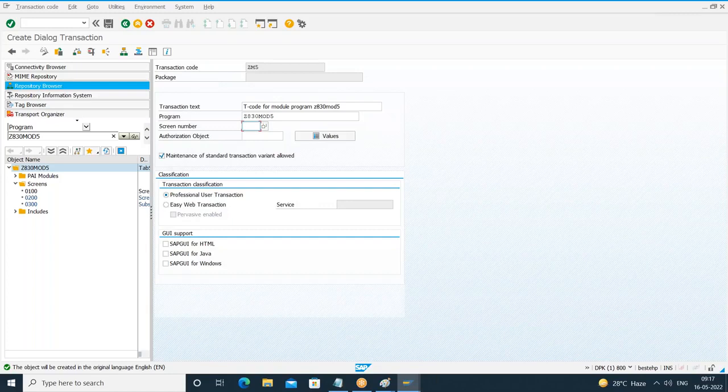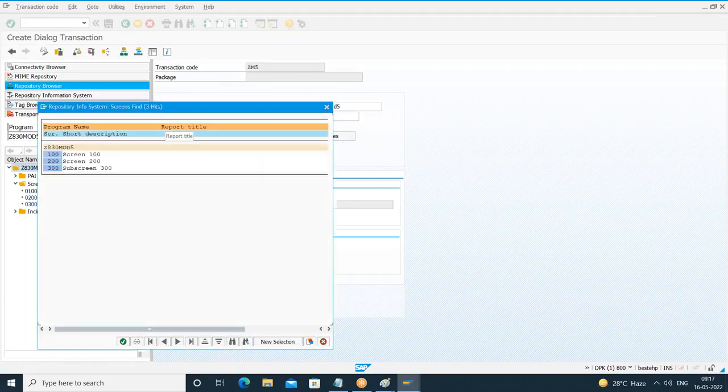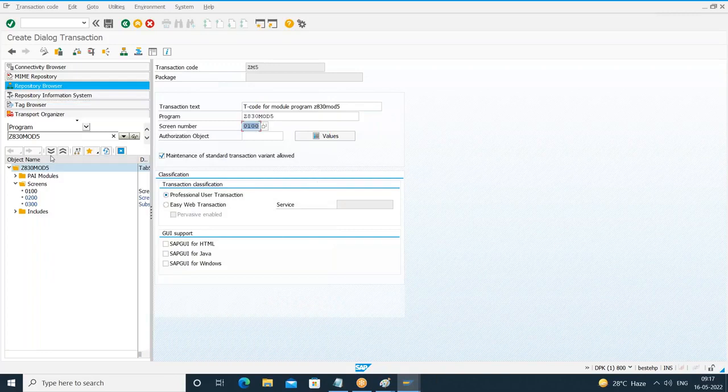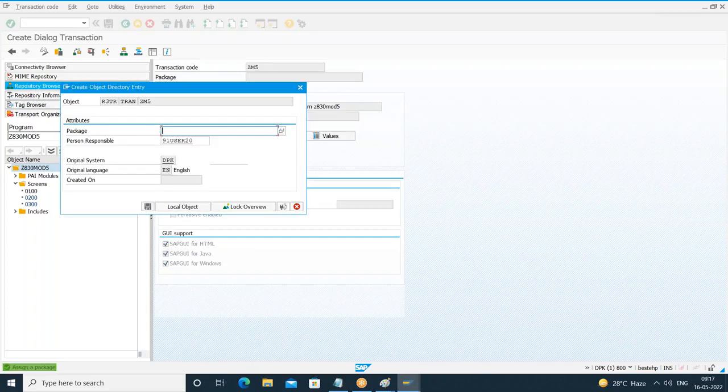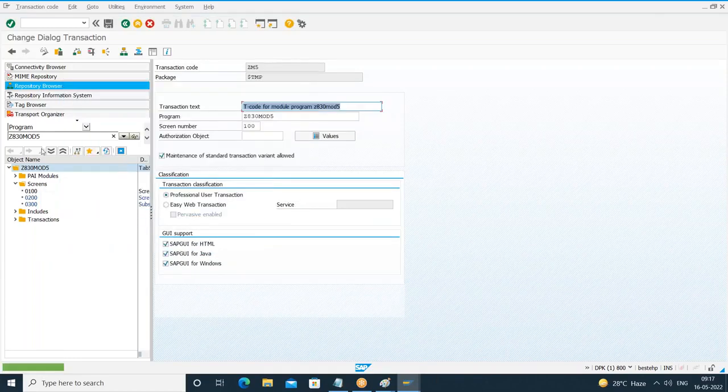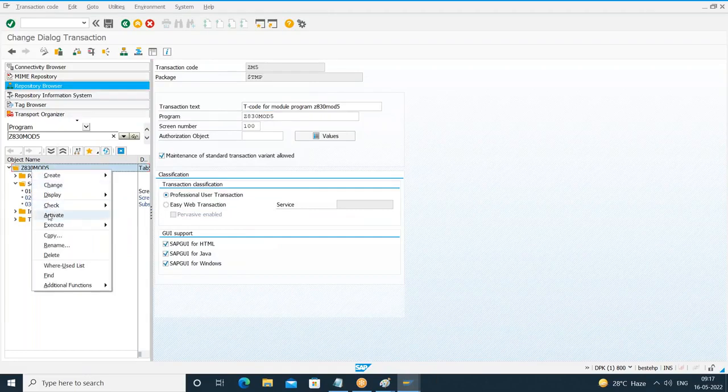Overall we have how many screens? Three screens. You have to create the T code for the main screen. What is the main screen here? 100. If you browse, it is showing all the screen numbers. What I need to choose? 100. I'll choose 100 as usual. I'll select the checkboxes: GUI for HTML, GUI for Java, GUI for Windows. Save it, specify the package. I'll save it in the local object. That's it. Right click on the program and activate.